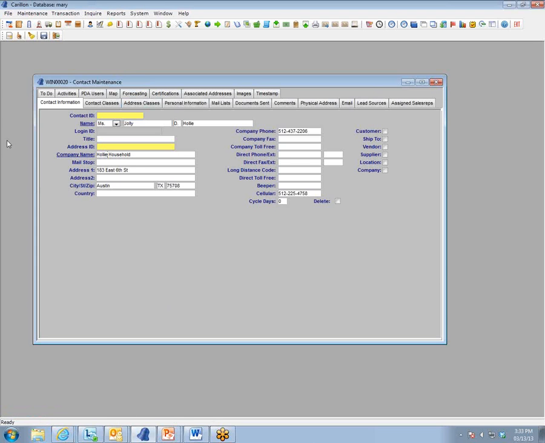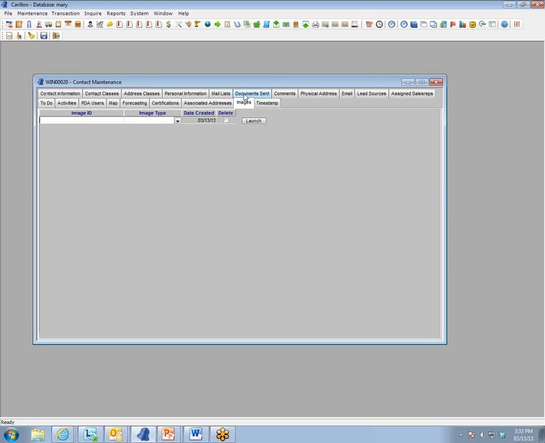So now I am in Carillon, and I've pulled up Contact Maintenance because I'm about to enter this new applicant in. So I have Jolly Holly's information entered into the system, just like I would otherwise. What you'll notice is we've added this image tab on the back. Initially it gives you one option for an image, but you are welcome to add as many images as you'd like to any given information in Carillon.